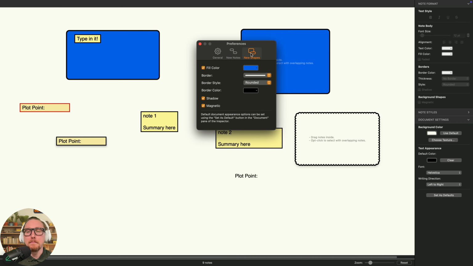So that's how we set up our default appearance or default formatting for new notes and new shapes. Takes maybe 5-10 minutes to set this up at most. Most of it's just you figuring out what your personal preference is. And then, of course, anytime you can come here and make changes.